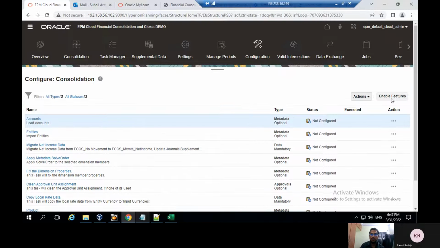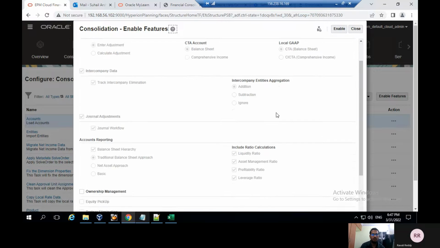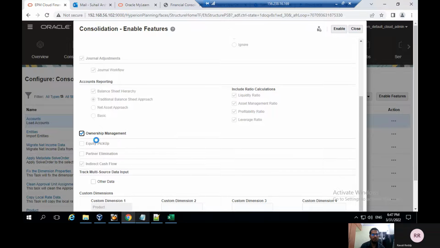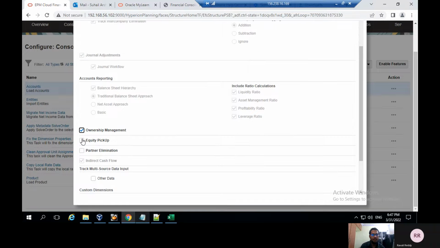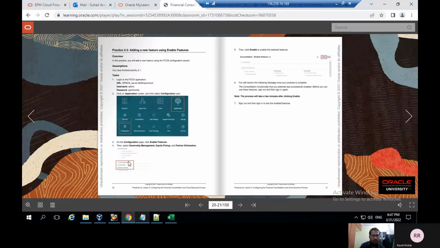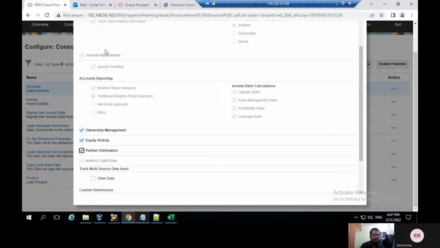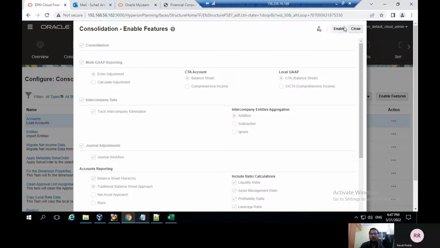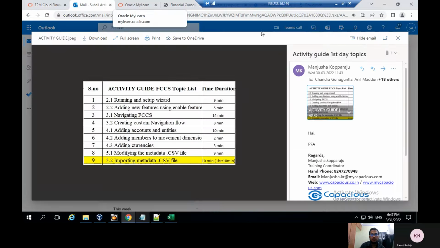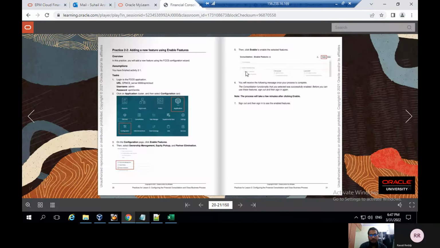Under that, we'll click on enable features. We'll scroll down and we'll enable ownership management, equity pickup, partnership elimination. We'll enable these three options, and after that we'll click on enable.